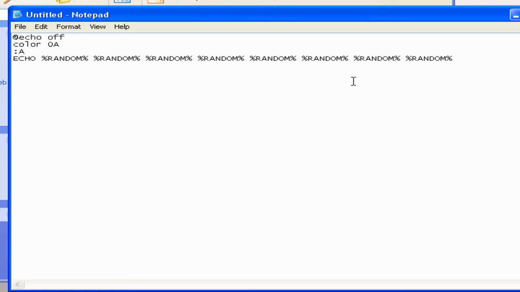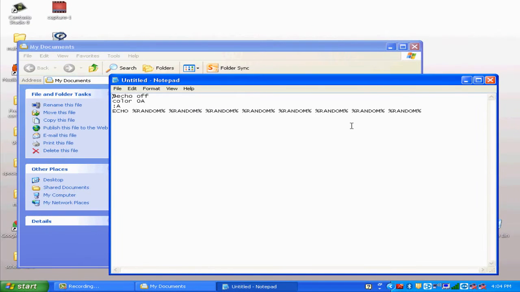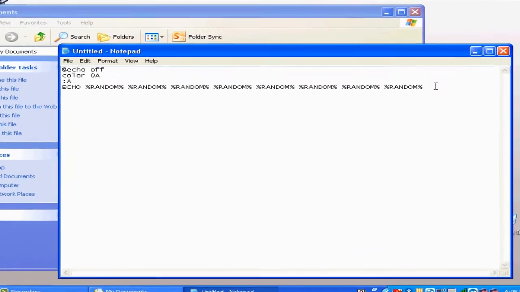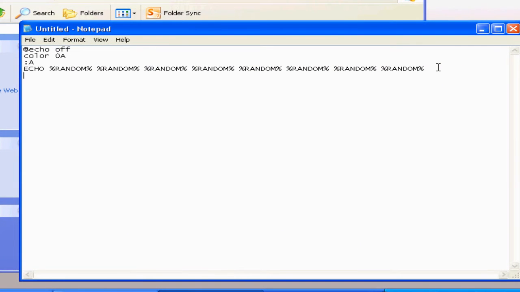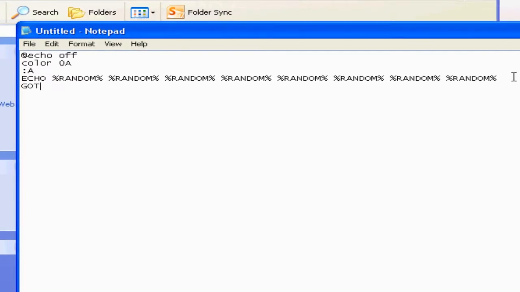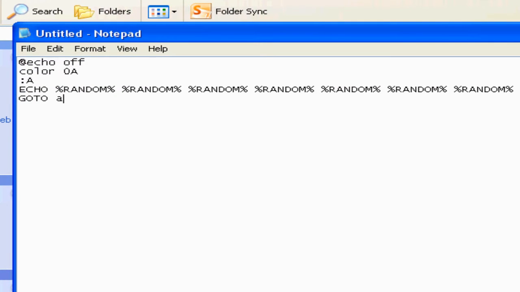Now you press enter one more time, and you wait for at least 15 seconds. 1 Mississippi, 2 Mississippi, and so on up to 15. Okay. Now you want to type in all caps go to and capital A.